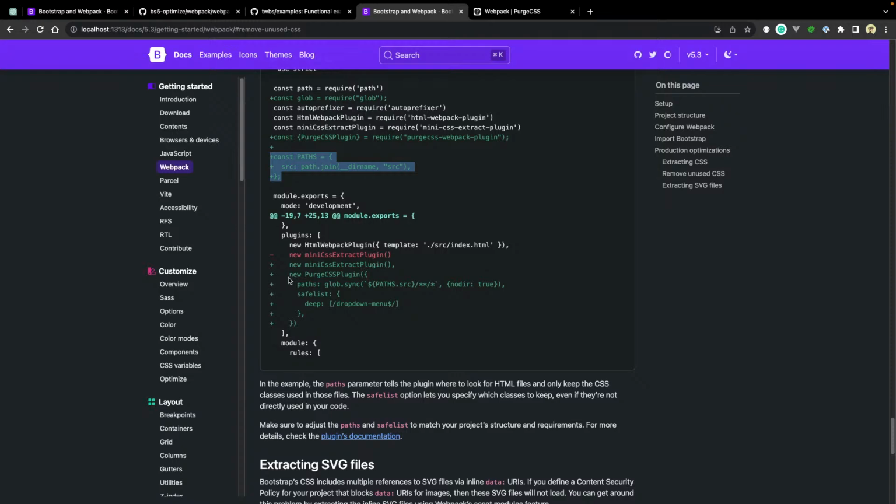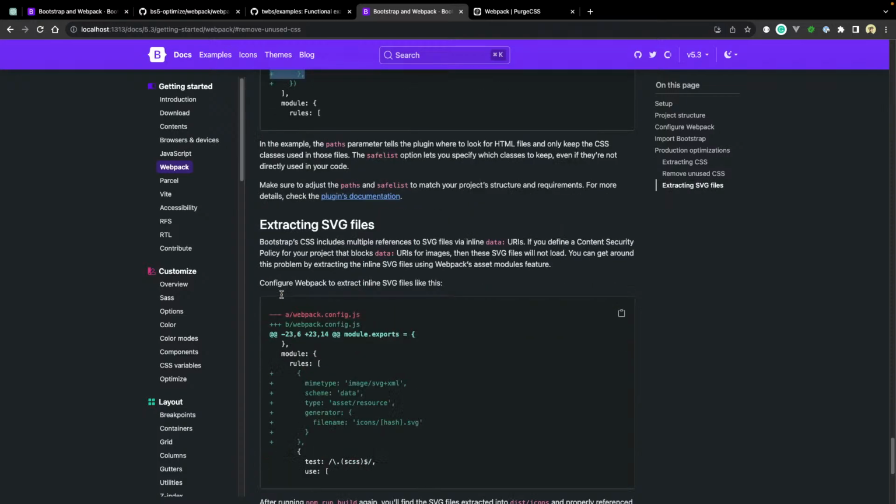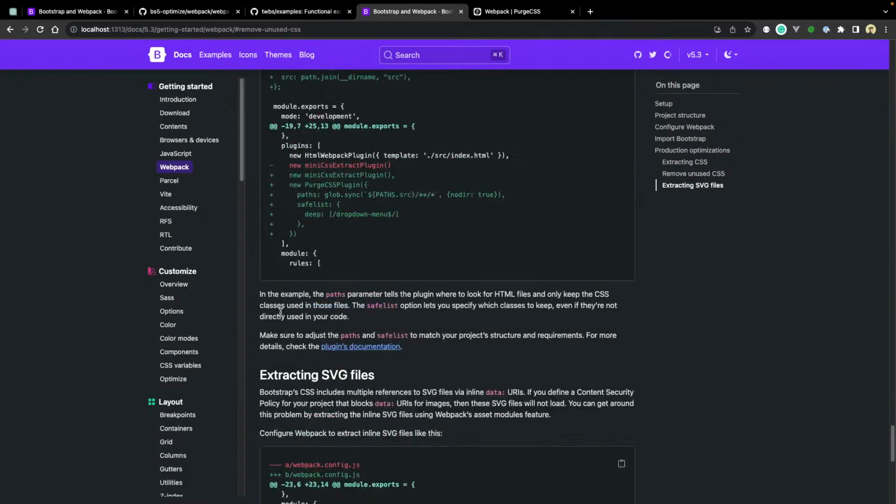And then we register the plugin into the plugins options, and over here we specify the plugin's configurations as well, which is the path which we are passing in here, and then zip list to specify just the example in here. So we are also explaining in the example that the paths parameter tells the plugin where to look for the plugin.